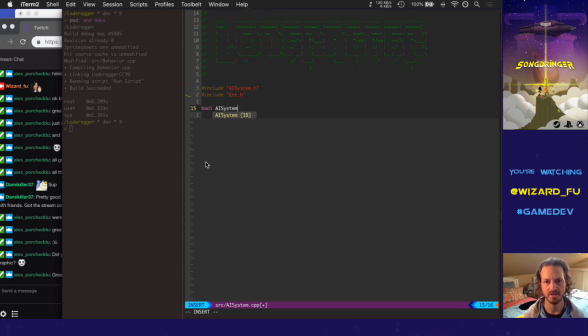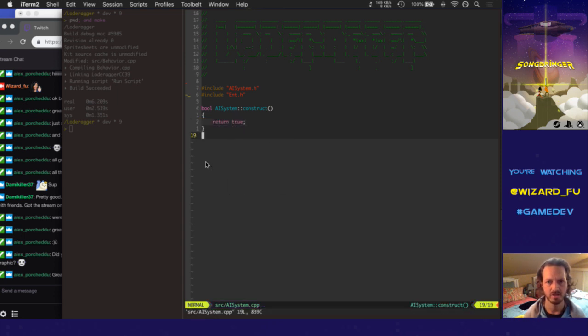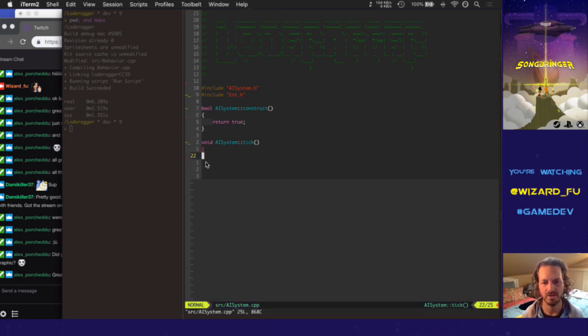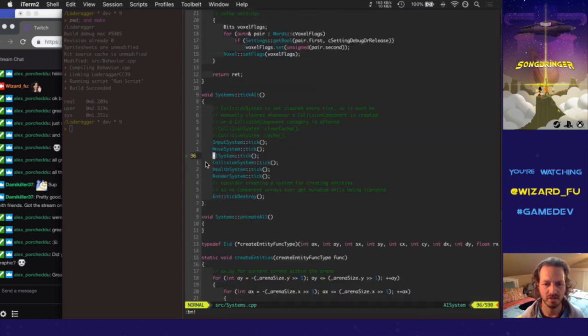We need a bool AI system construct. Just return true for now. We'll need this if we ever have some kind of, I don't know, persistent caches or other types of system-y things that need to be constructed. So we'll do a void AI system tick. Great. And let's go ahead and start off the tick. So we need an AI system tick method. So every one of the ticks in the game, it goes and loops over all of its AI components and runs the behavior trees. So now let's get systems closed.